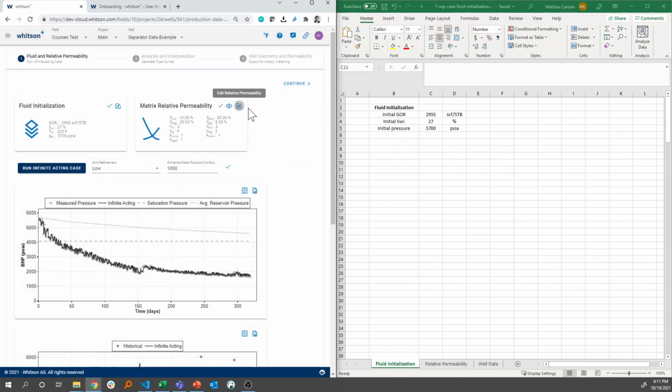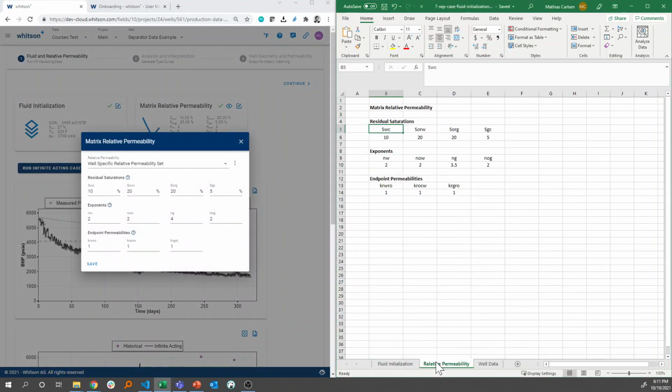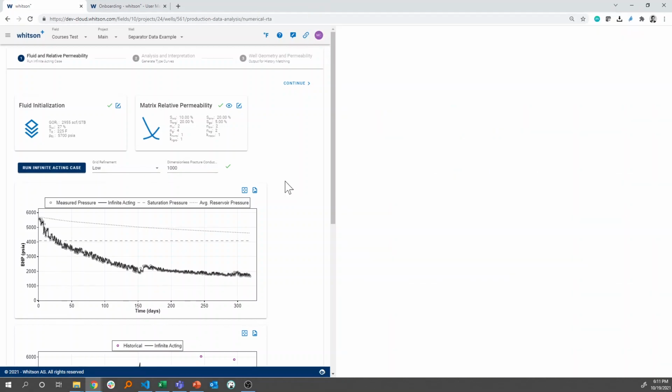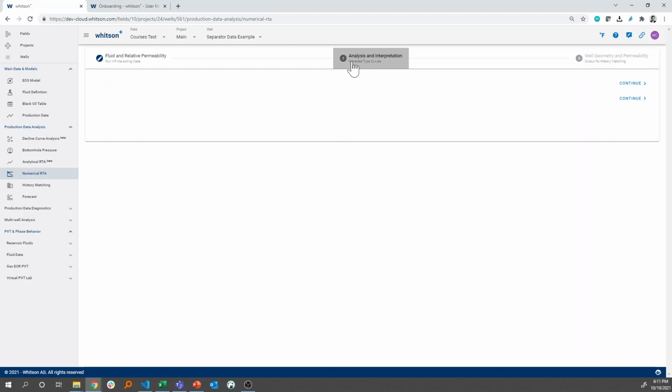And on the rel perm side, we'll use 10 for SWC, and then 20, 20, and then 5. And then we use 2 on all exponents, except for the third one. We'll use 4 in that case. And then we'll just click save, and then you click this button, run, and you'll get the results that I'm looking at right here. And then we're actually ready to roll and to do our numerical RTA.